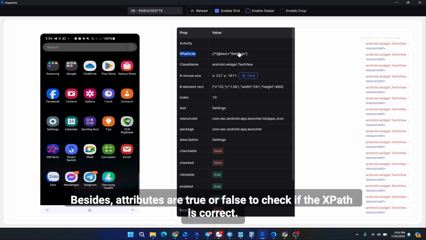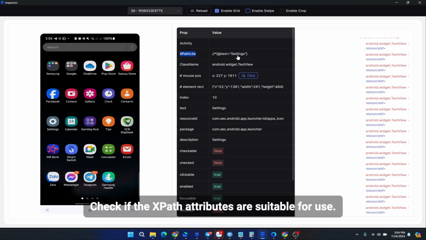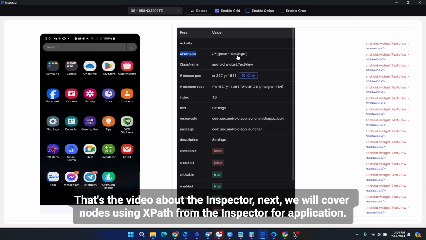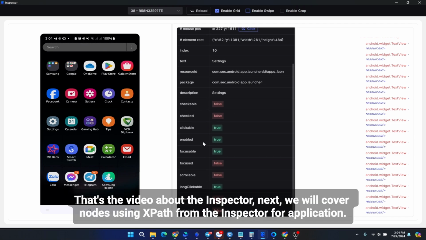Besides, attributes are true or false to check if the XPath is correct. Check if the XPath attributes are suitable for use. That's the video about the inspector. Next, we will cover nodes using XPath from the inspector for application.